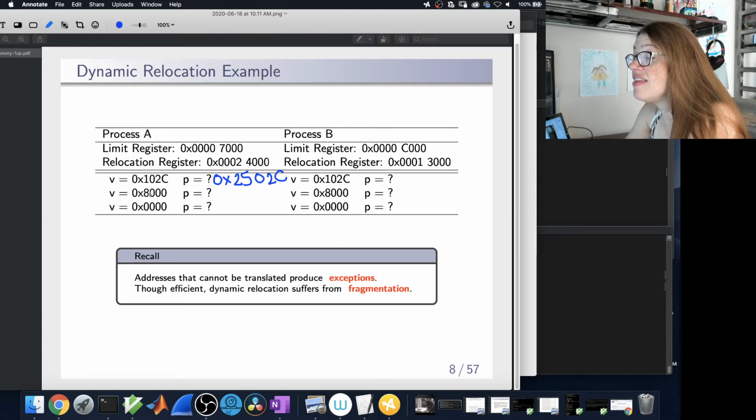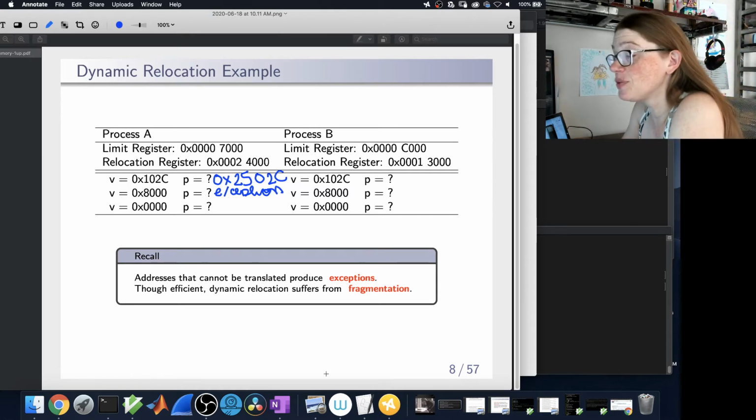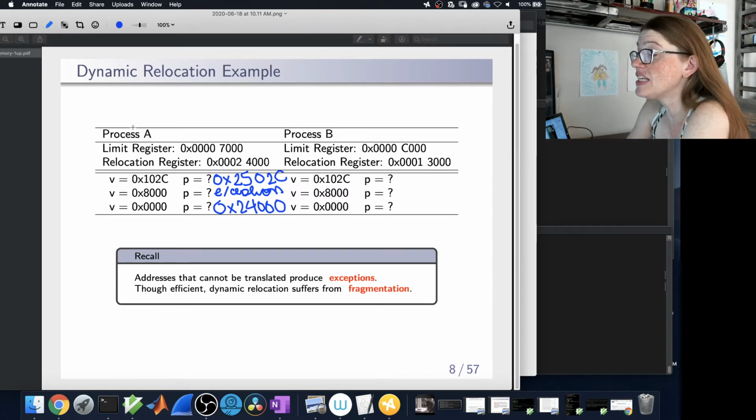Now I look at the next address, which was 8,000. 8,000 is bigger than 7,000, so this address is not valid. When you get an address that's not valid, you write exception, spelled really badly. And then the last one here, 0, is obviously less than 7,000. So the last address you should get is 24,000, like so. All right, so what about process B then?